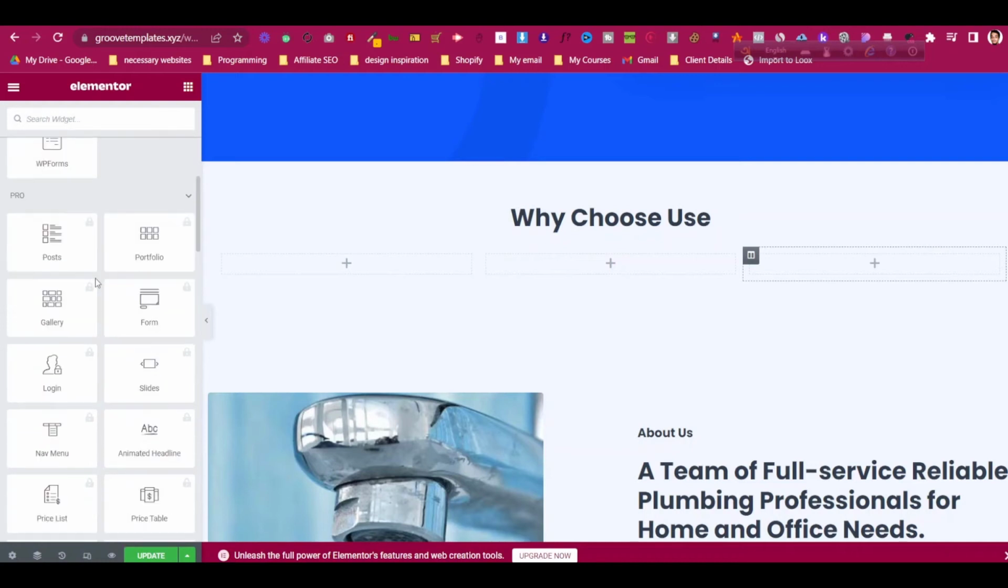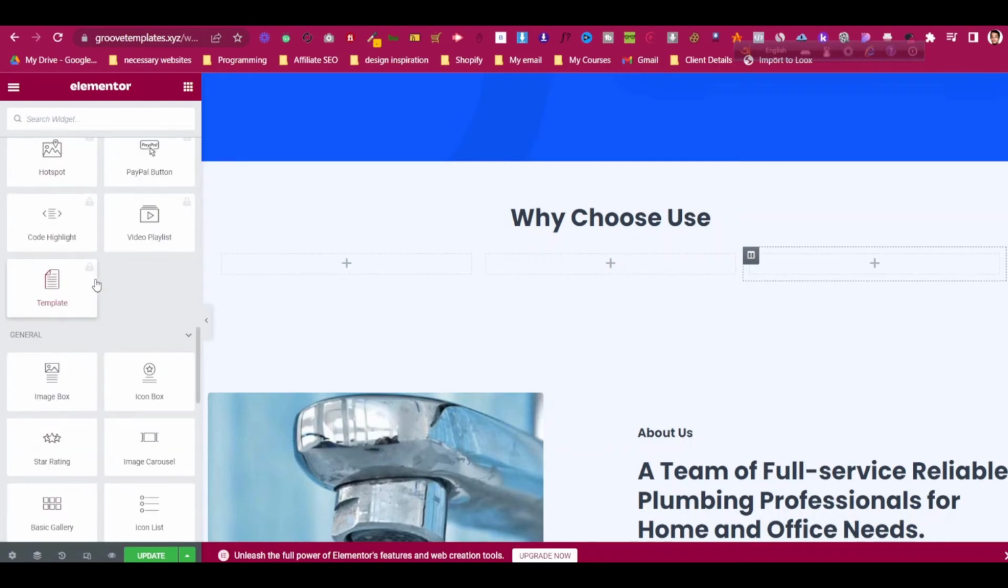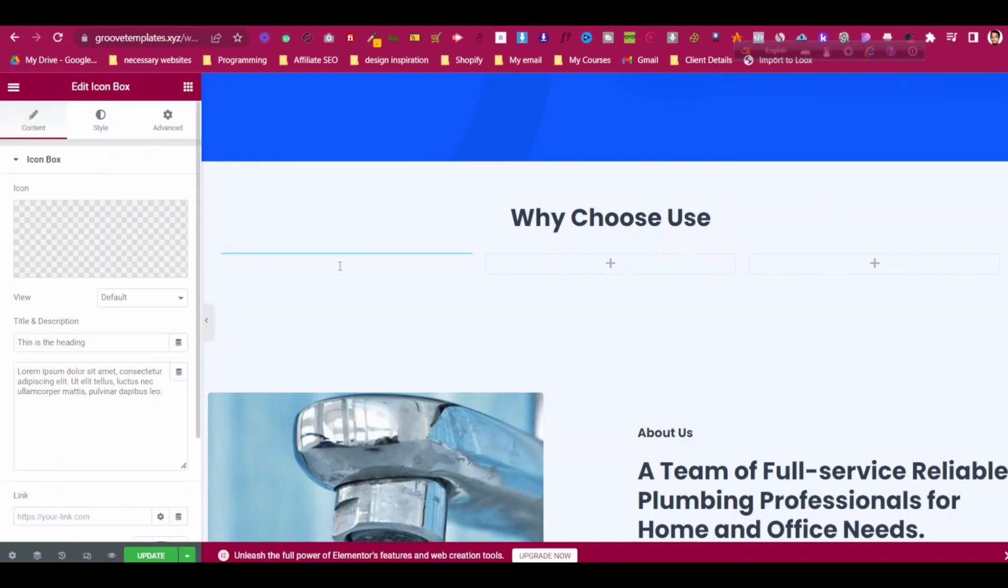If I scroll down, I will find many. Some of them are pro, right? Some of them are pro. It means you have to buy the pro version of Elementor. So we are using only the free version. So I can drag this image box or icon box. I'll drag the icon box.